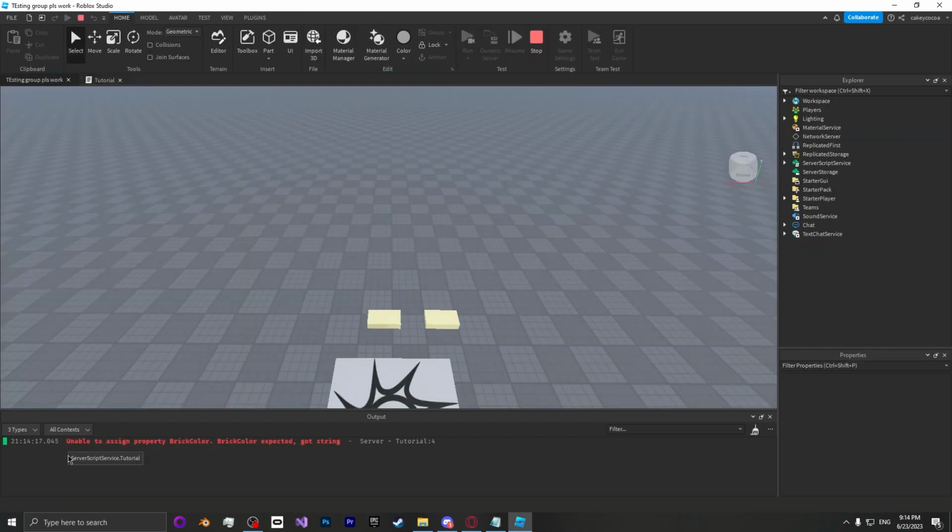But it should work without BrickColor.new as well, if I remember right. No, it doesn't actually. What? I don't know why I remember it working. So yeah, unable to assign property BrickColor, expected BrickColor, got string.